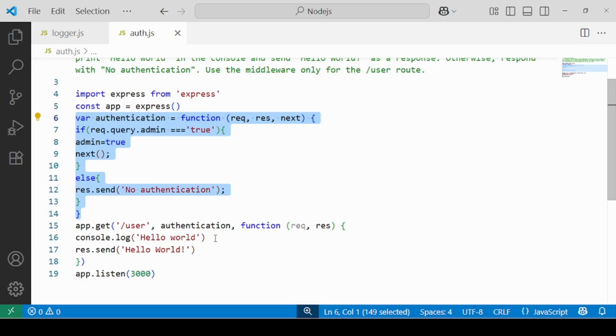And let's take another case. If you are not an admin, you are hitting the same URL, that is /user. It will again go to the authentication middleware, and this time, because you are not an admin, it will never execute the next function. Remember this. It will never execute the next function, which means you will never get a hello world, means you will never be able to log in. So that's going straight to the else, meaning no authentication.